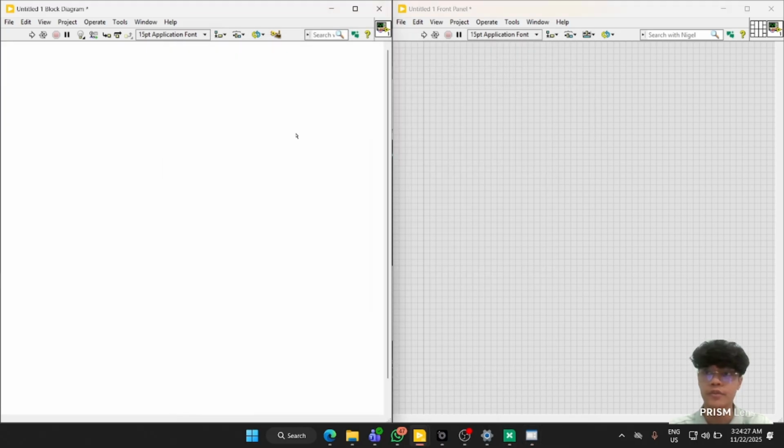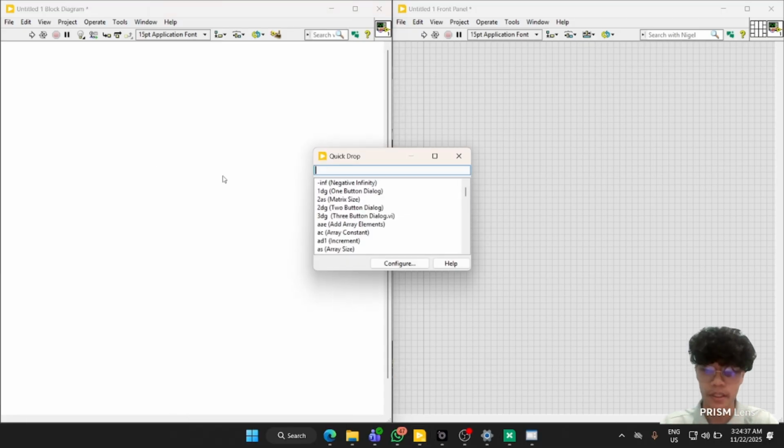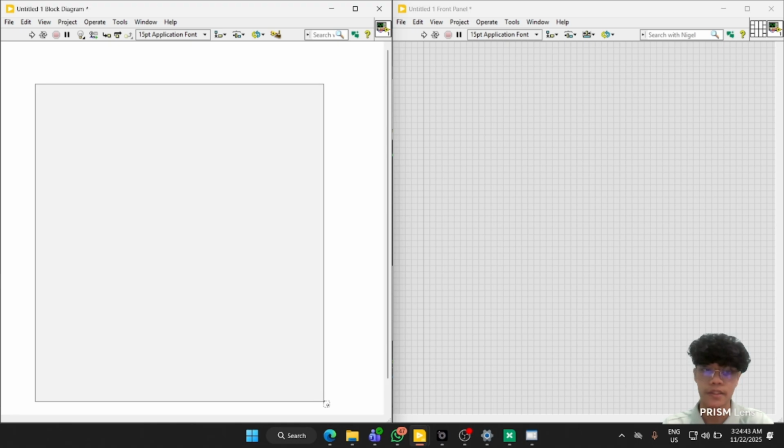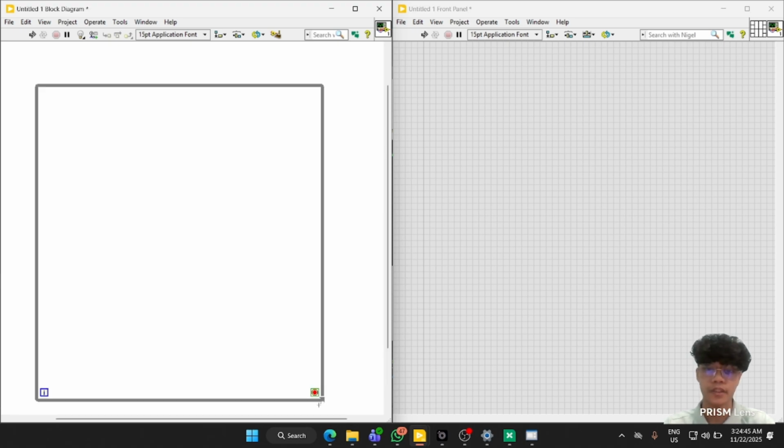Now we're going back to our LabVIEW. First on the block diagram, what we're going to do is again Control plus space and find a while loop, create it right here as usual. And also we can create a control. So we have a stop button right here.